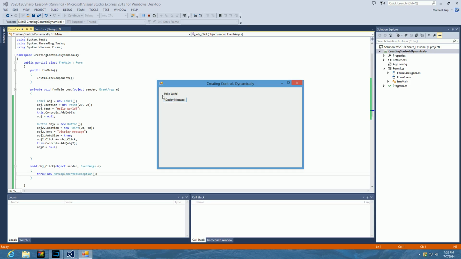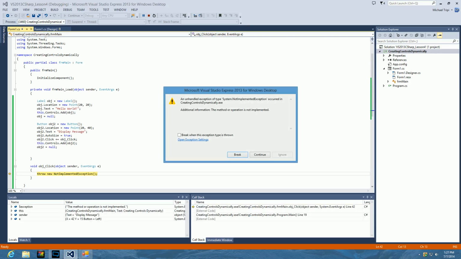But anyways, you see it's added that label control to our form with the text hello world in it, created our button with the phrase display message, and auto sized it to make sure that fit in there. So now we'll click that and see what happens. See, it's executing an error. This is a way to throw an actual intentional error exception to be handled by the program, but that tells you the exception is not implemented.